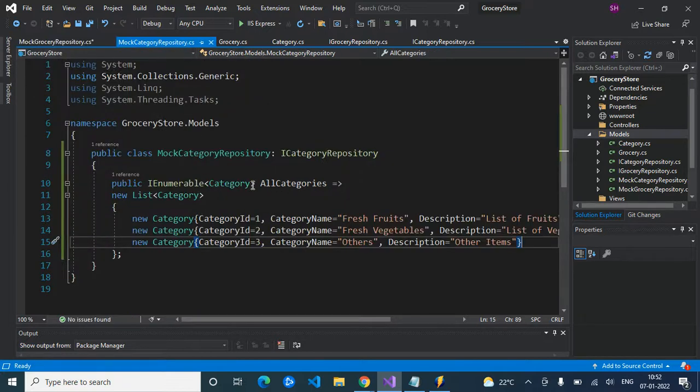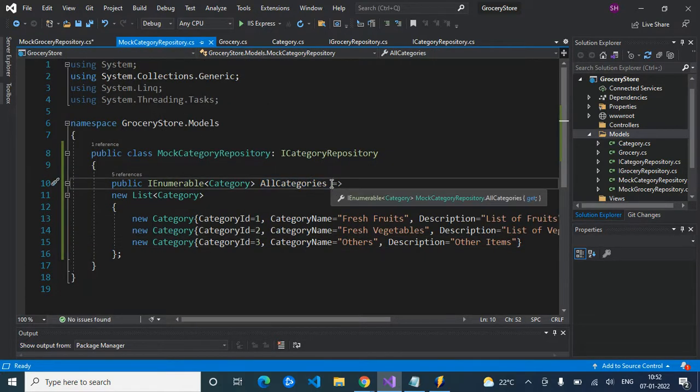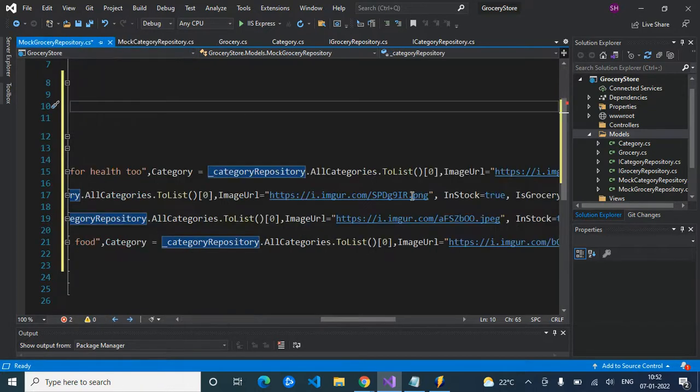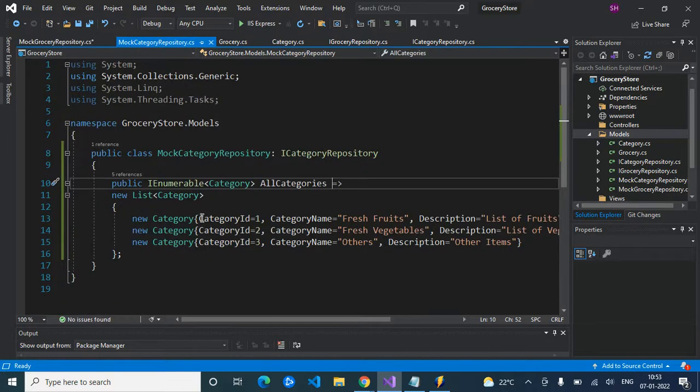All categories here, and from here I am going to fetch these IDs, that is 1, 2, and 3. So if we are passing 0, then it means that I am going to fetch this category over here, that is the first one, then the second one, then the third one.